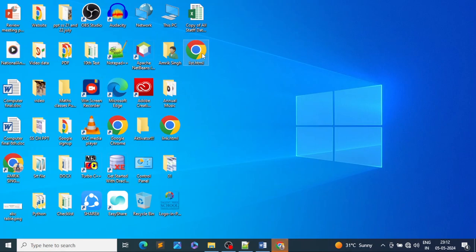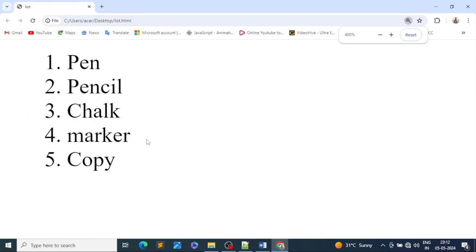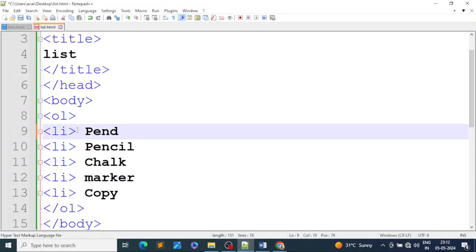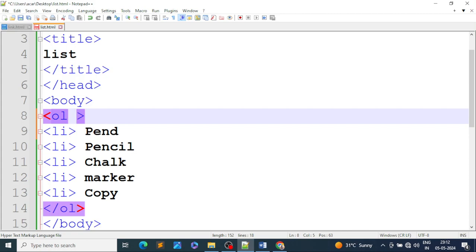So let's open our list file again. You can check, this is our list, 1 2 3 4 5. And in the list you can change the type of the order. For example, here we are using 1 2 3 4, but you can start from ABC.